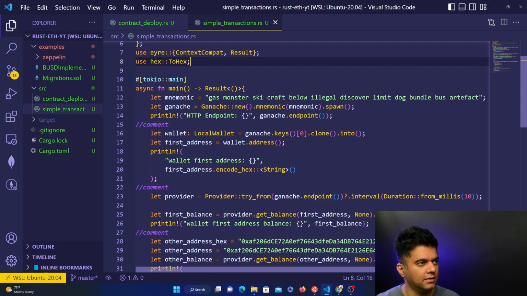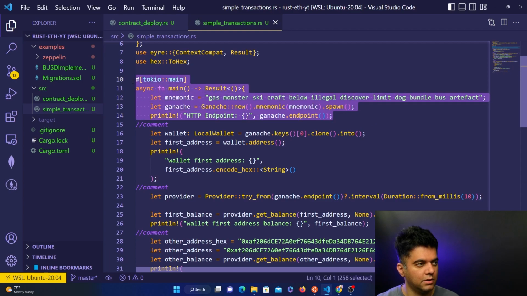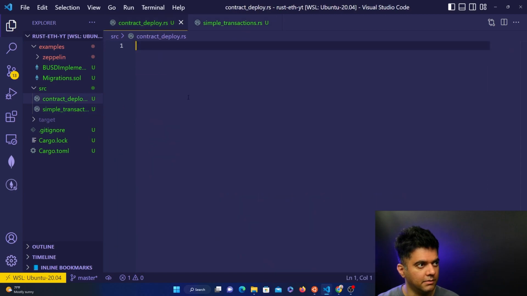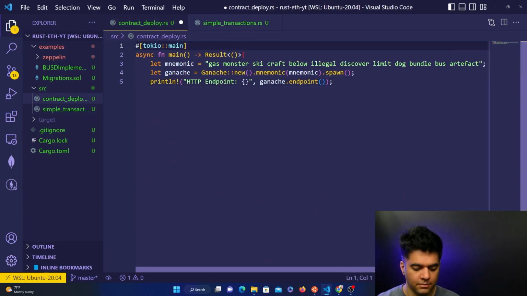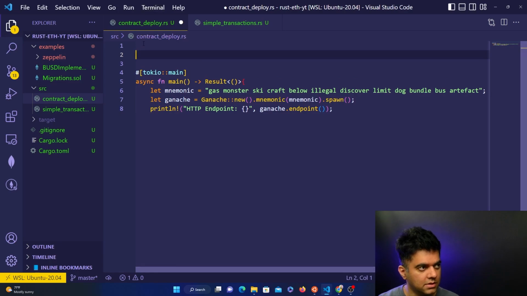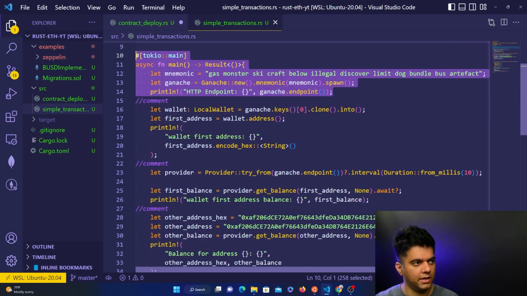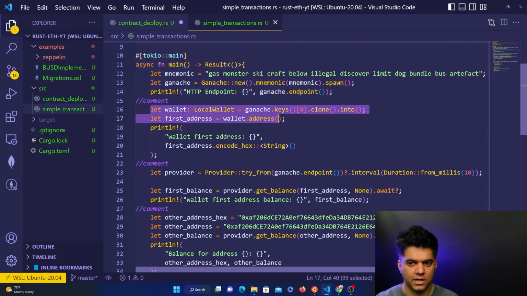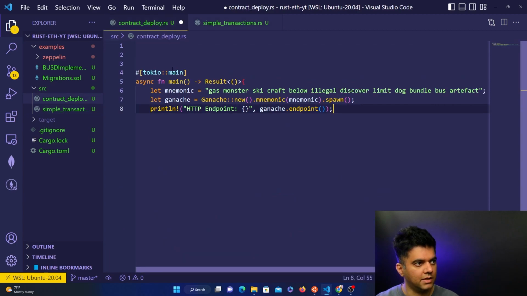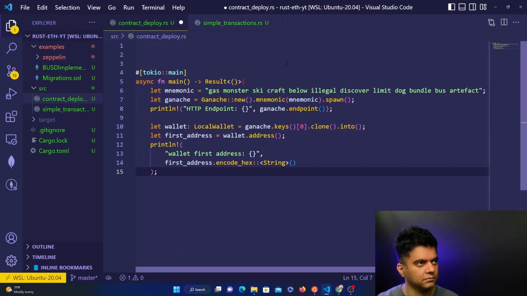So I need the first few lines. Okay, so I need all of this, like to print out the ganache endpoint. So I'll just copy and paste that here in my contract deploy. Okay, put some lines here for those use statements on the top. And in the simple transactions, I also will create a local wallet, and I'll get the first address, and I will print it out also. So I'll just copy and paste this as well, the same thing from that function.